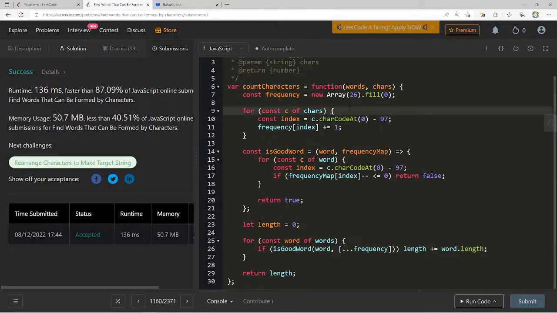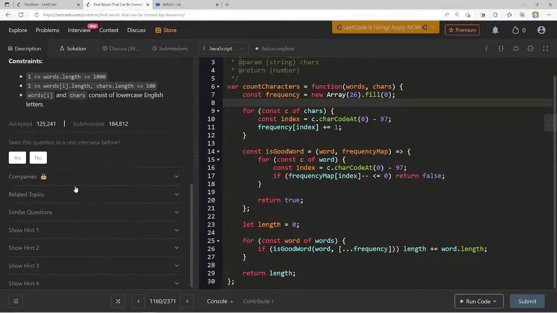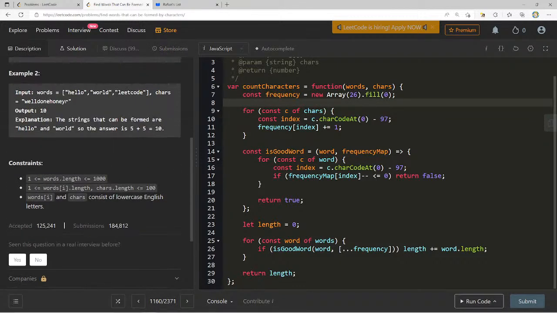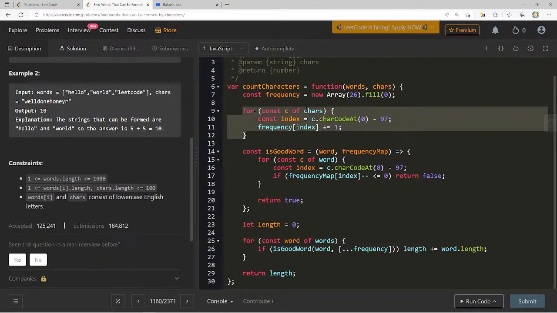So let's try to consider the time and space complexity here. This is going to be a constant time operation because we're just doing it once, and it's a constantly filled array. And this is also going to be, oh no, wait, this is C of cars. And we know that cars is going to be from 1 to 100. So this will be O of M, where M is the length of cars.